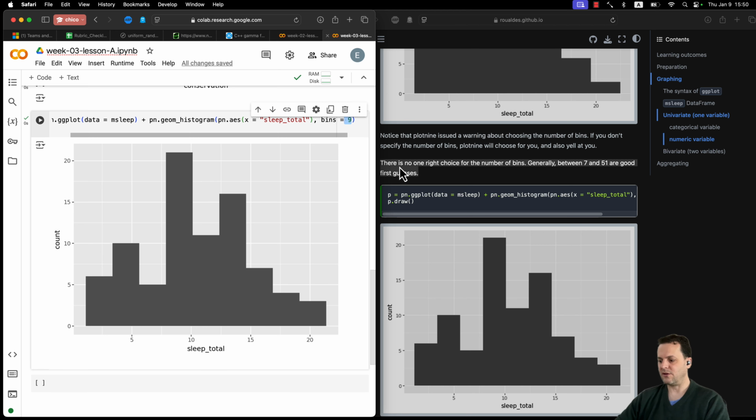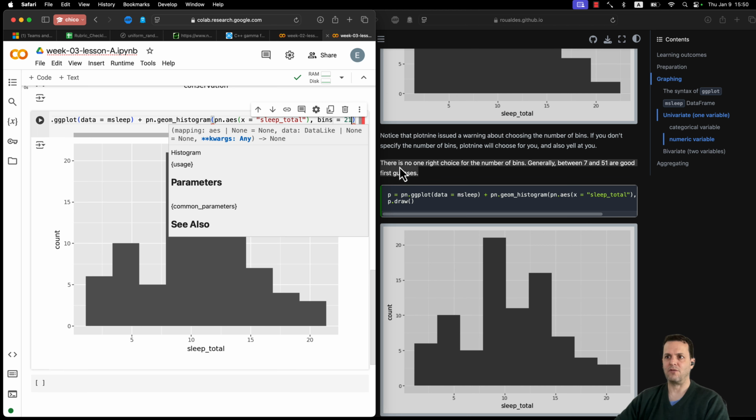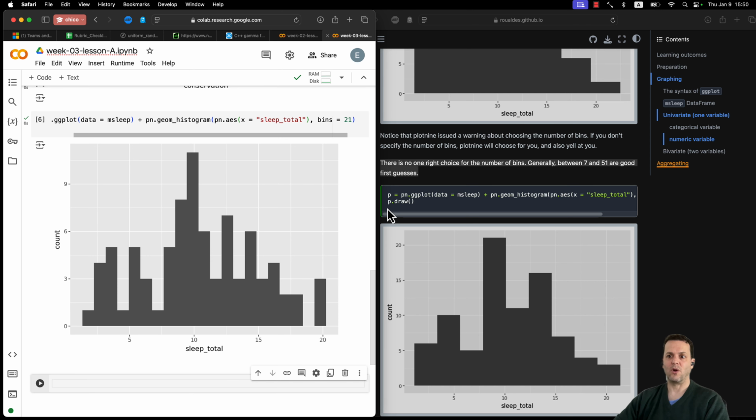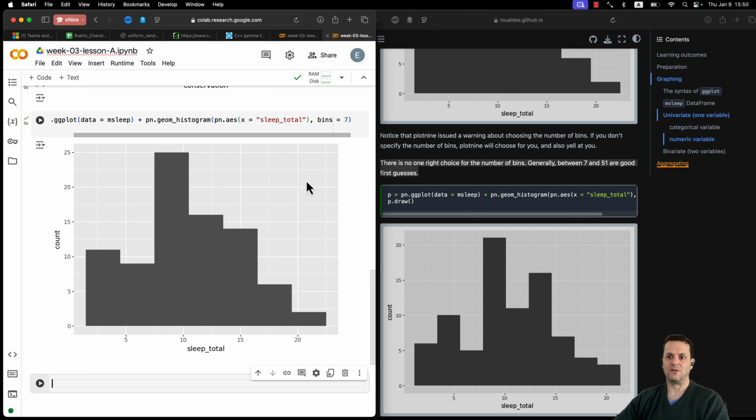For instance, we could just simply change the number of bins and probably see more gaps in the data. Those gaps are a combination of we don't have that much data and we probably chose too many bins. So 7, which it defaulted to, was actually probably a pretty good first guess.